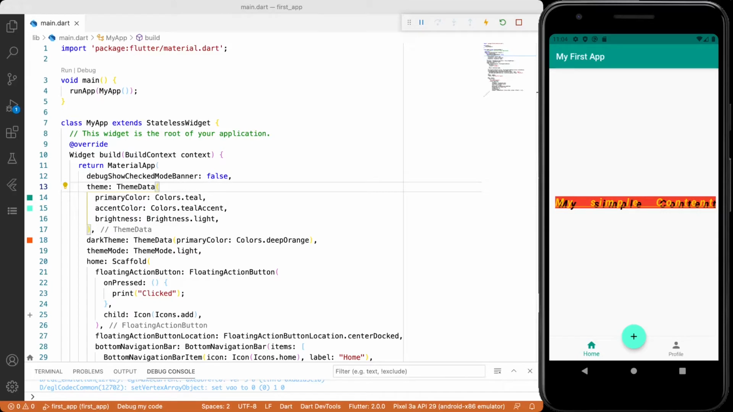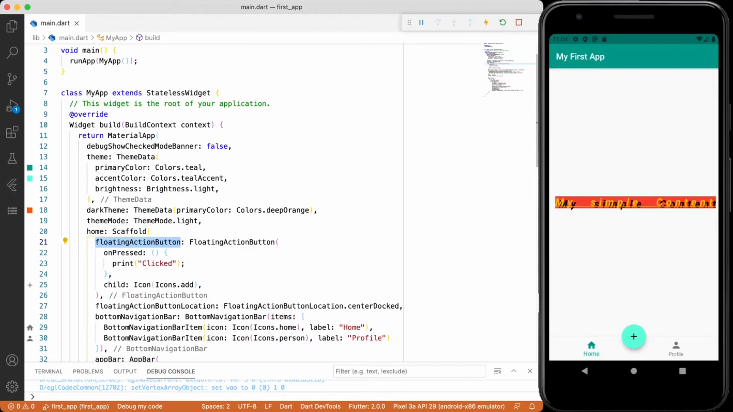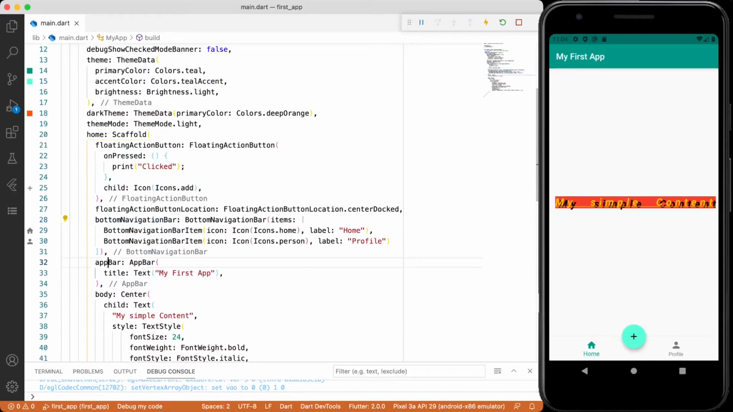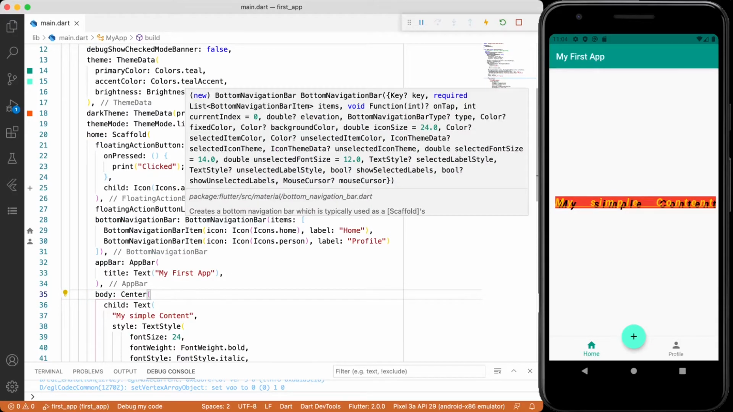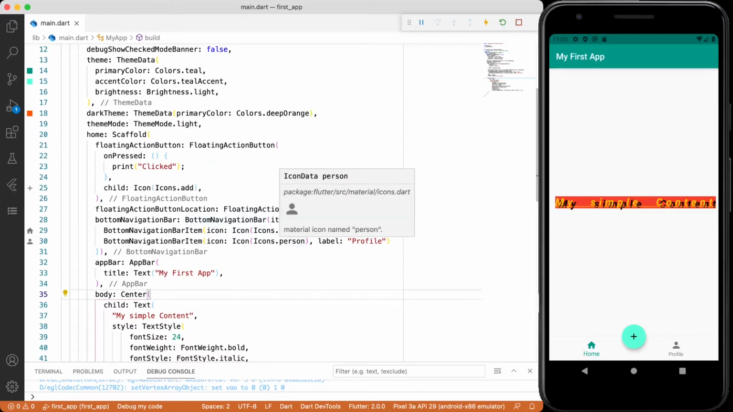In the last video we went through the material app and the scaffold. Inside the scaffold we worked on the floating action button, bottom navigation bar, app bar and body. Now we are going to see the bottom navigation bar in detail, which we discussed in the last video itself.